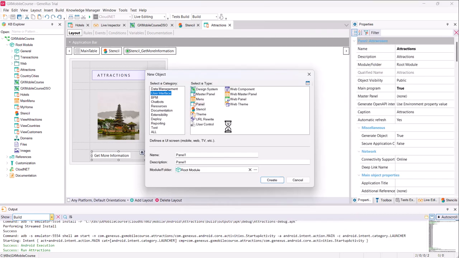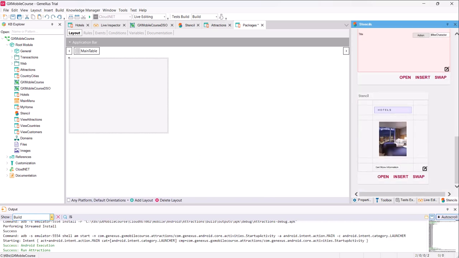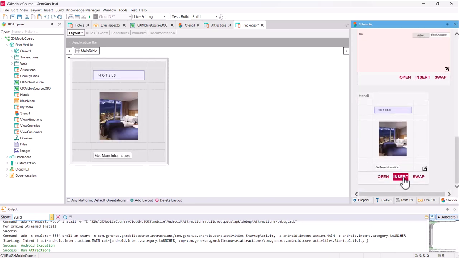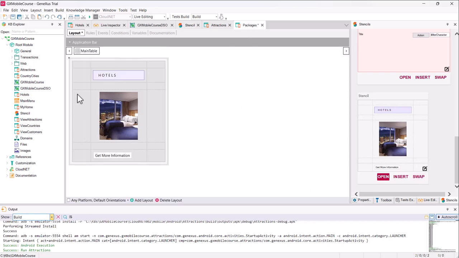Now, let's create the Packages panel and add the stencil from the Stencils window using the Insert option. The Open option opens the stencil object implied, and the Swap option is used to replace a table with the same set of controls as the stencil with the stencil. We may stop using it at any time with the Unwrap Stencil option.